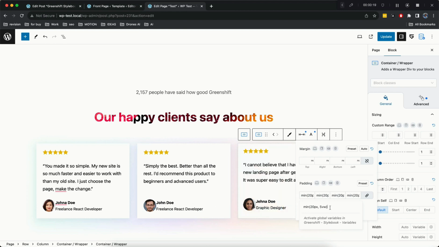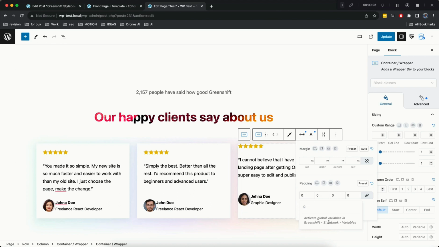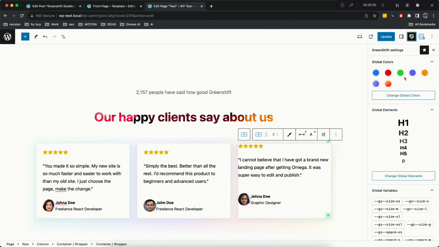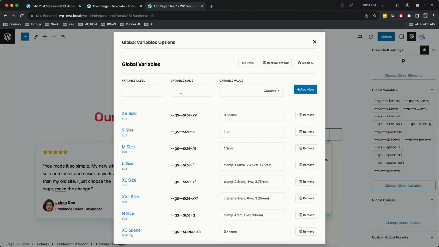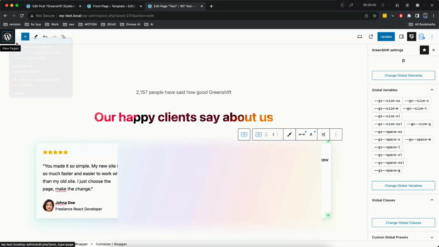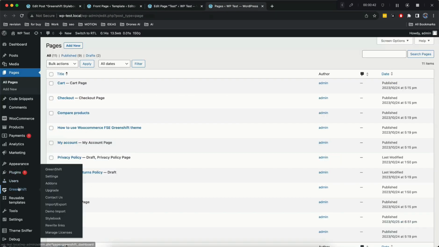But the main purpose of this option is a new tool which is called dynamic variables. By default, the plugin doesn't have any pre-installed variables, so you need to enable them first. You can do this from Stylebook, which is available in two places. First is the sidebar, which is opened when you click on the G icon in the top right corner. And second is available in GreenShift settings.